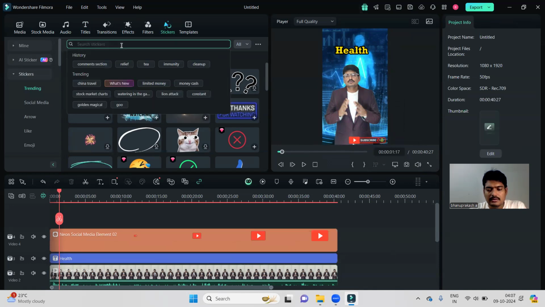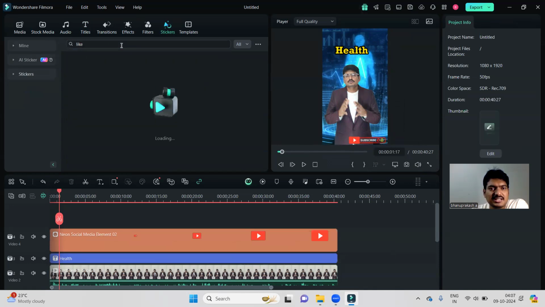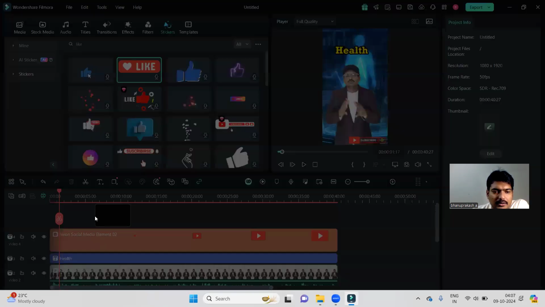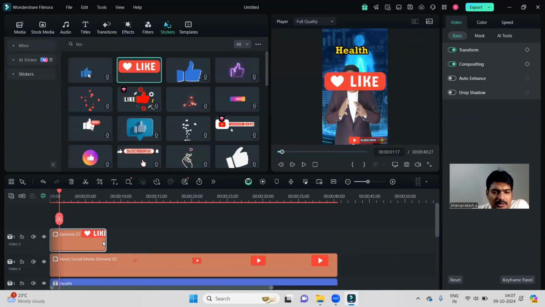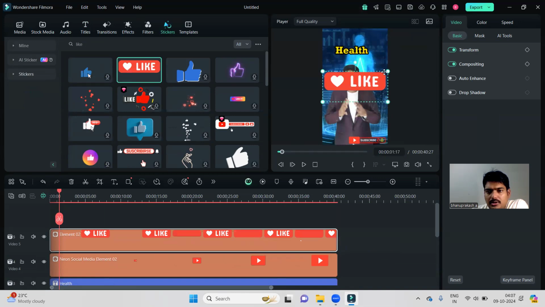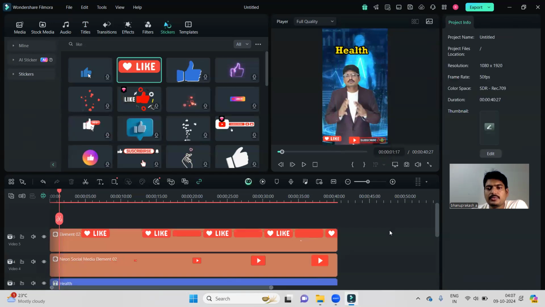So that is why I will search for like here as well in the sticker section. I will take any one of the likes which are there and add it to the entire duration. Now again it came in the middle, so I don't want it like that. I will reduce the size and keep it towards the left. So that is how we can keep subscribe and like stickers. Now stickers are added, title is added, video brightness settings are modified, audio is increased, and background is added.